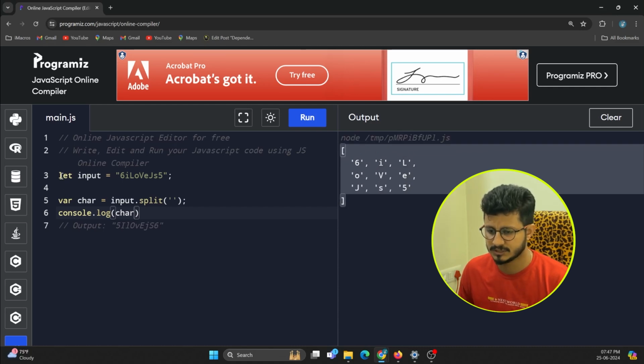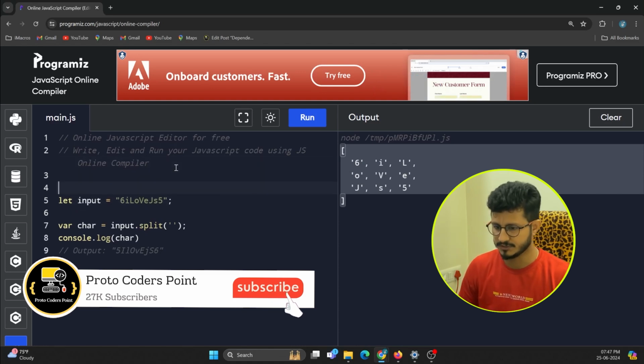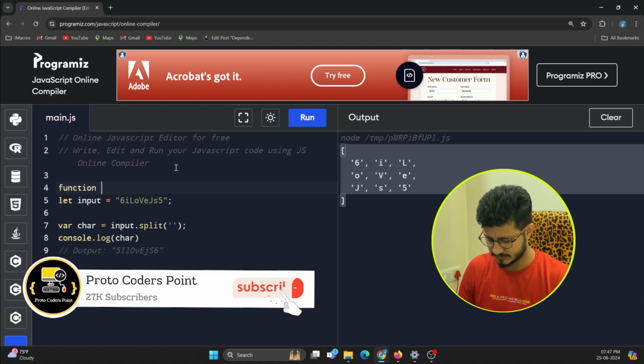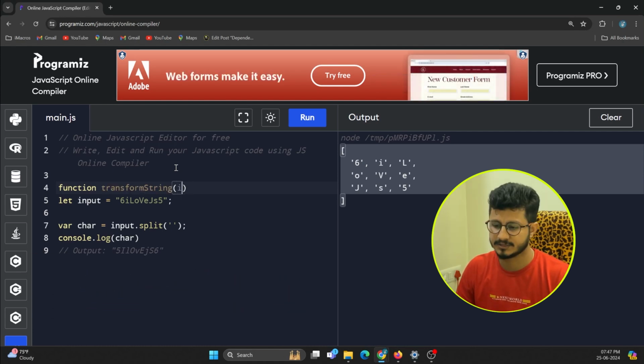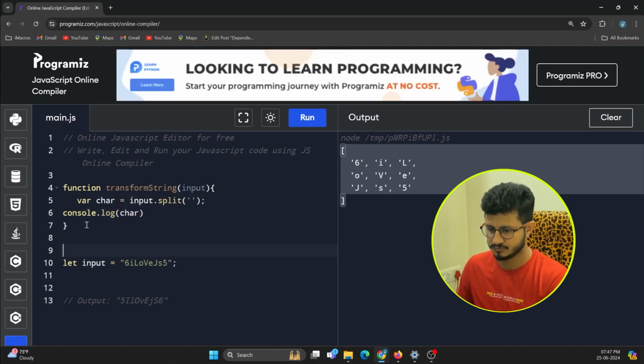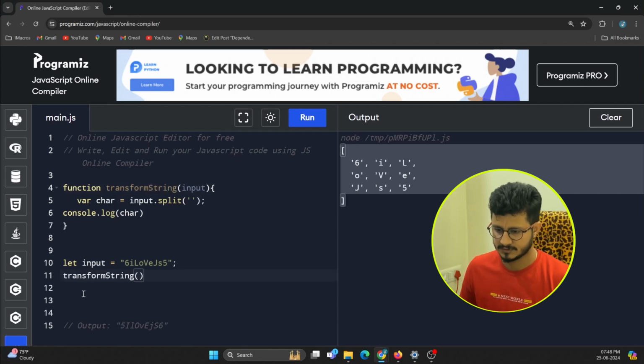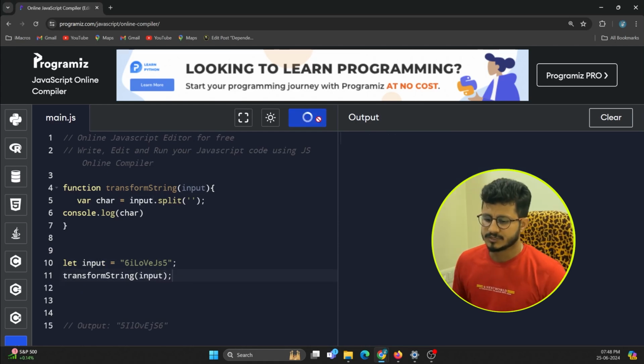Now I will implement everything inside a function, so whenever I pass any input to that function, it will return me the output. For this, I will create a function over here, and you can name it transform. Here I will pass the input character, and everything I need to implement goes inside this function. Then I just need to call this function transform by passing this input as a parameter. Okay, so now it is working.